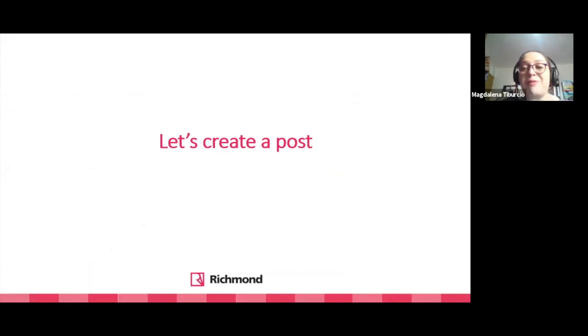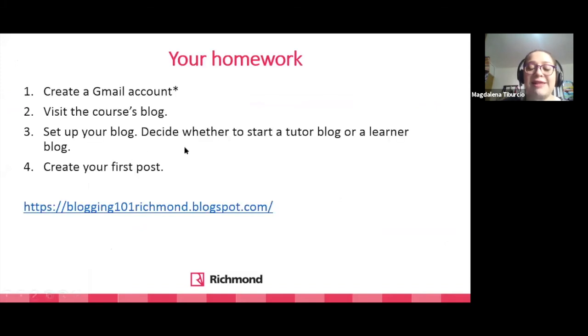And there is an important homework that I have to assign, okay? I know, homework. But you know that homework is good when it gives you some extra practice, right? So the very first homework is to create a Gmail account in case you don't have one, or to create a Gmail account for your secret personality, right? Your Batman or Superman profile, which is your teacher profile. Also, set up your blog. Decide if you want to start a tutor blog or a class blog. In here, I wrote learner blog, but I meant class blog. And create your first post.